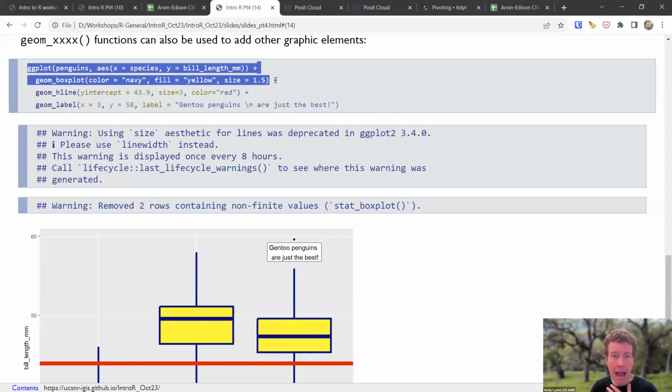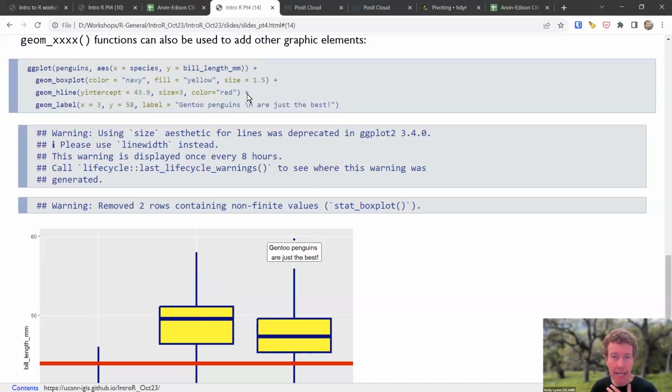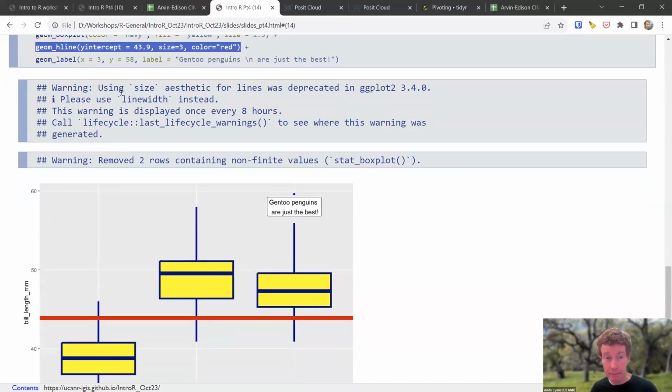But now we're adding, you can see he's adding other geom functions that are drawing other things on the canvas. Geom H line, that's drawing that red line. This is not linked to the data, right? That red line, you can even see we're specifying the y-intercept as an argument. And we're specifying the thickness and we're specifying the color. But that's an example of how you can add another element.